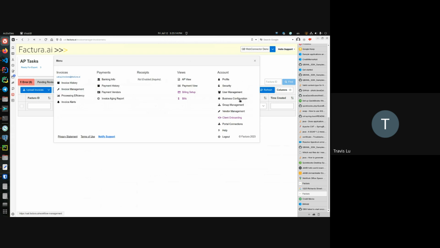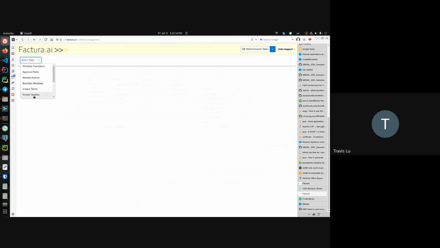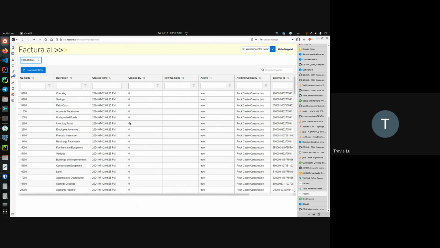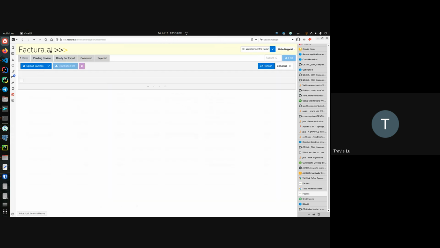I will go back to Factura, and now if I show you, we do have vendor records now. And we do have the up-to-date chart of accounts. These screens you will not actually see when you're using it. These are just for us internally to view and to deal with any support issues.